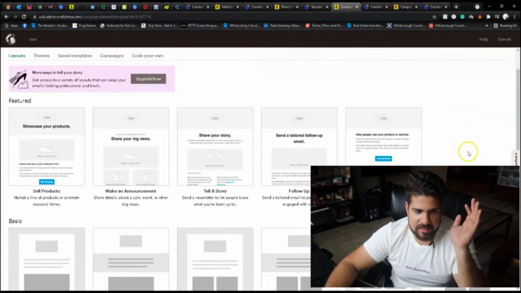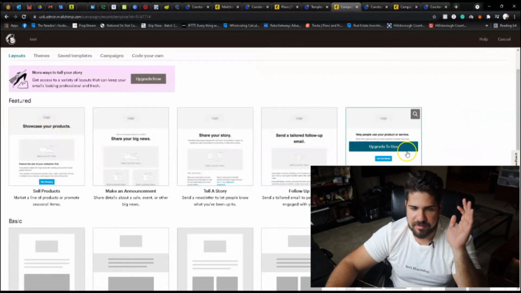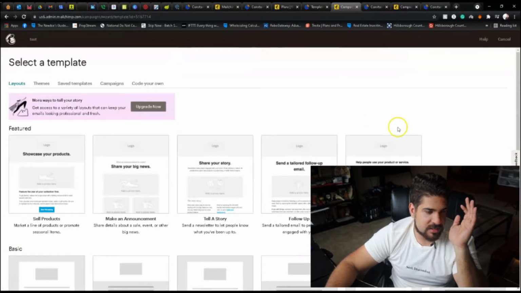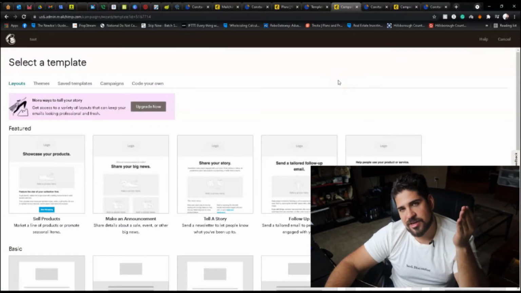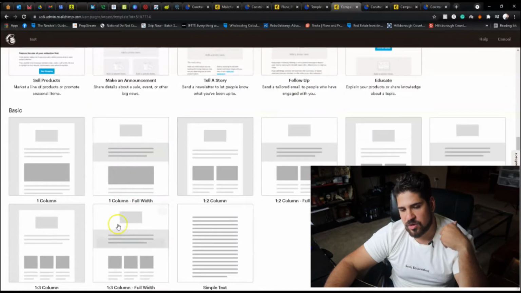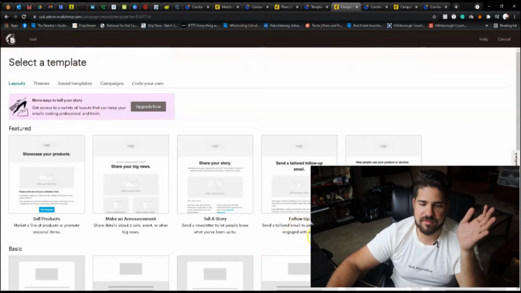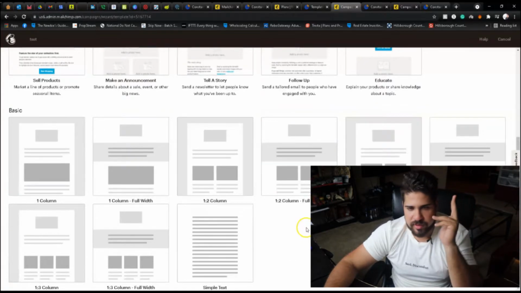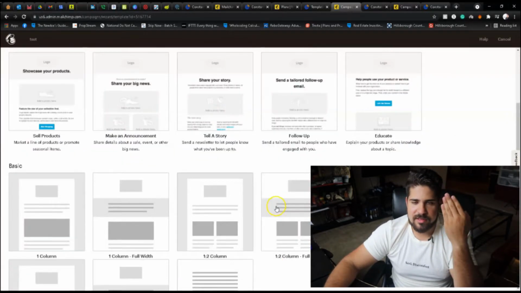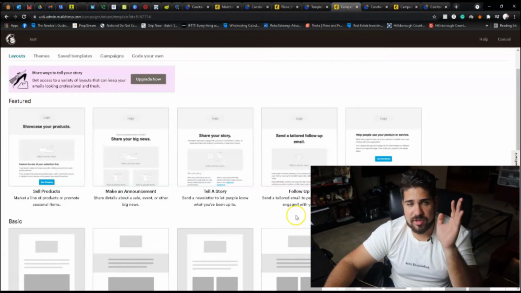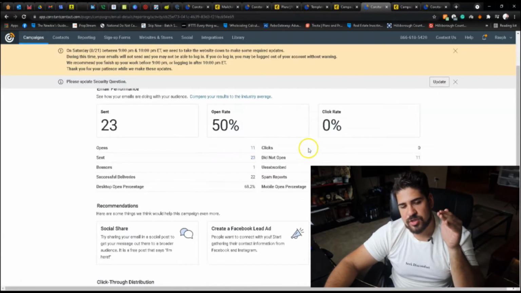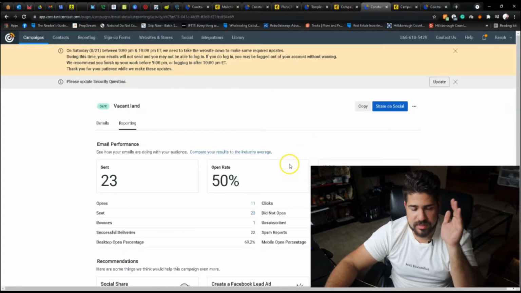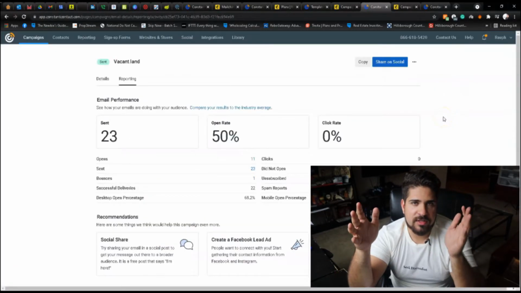With MailChimp, okay, so you have 1, 2, 3, 4, 5, and then you got the basic ones. And then that's it. So that's with the free plan. As far as I understand, with the more expensive plan, you get more, but this is with the free plan. And I just think the free plan is pointless. I think it's a waste of time, to be honest, to even do it. Now let's get into how the reporting works on each one of them.